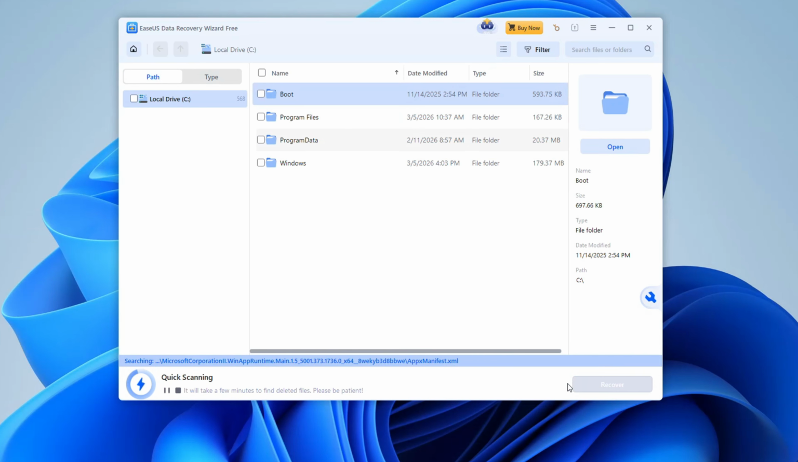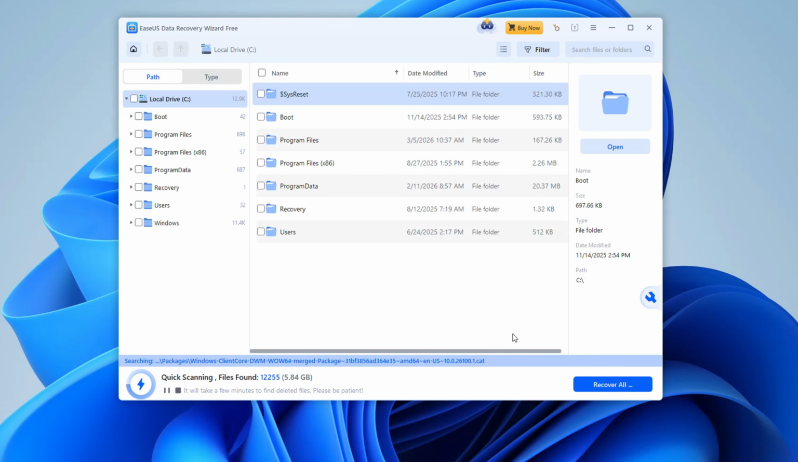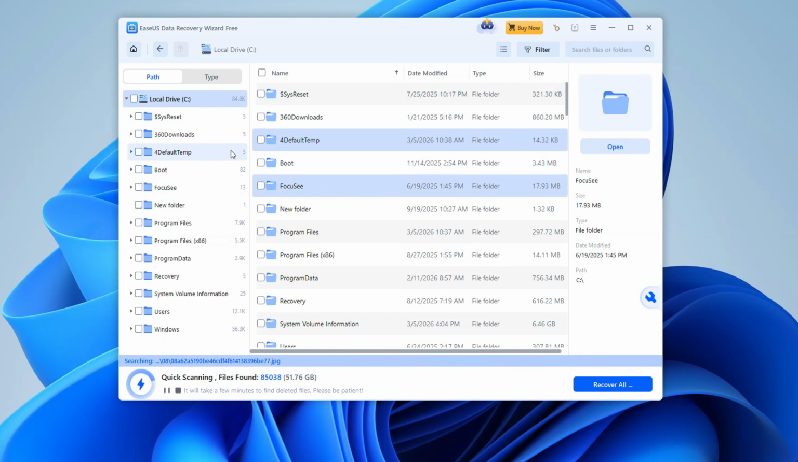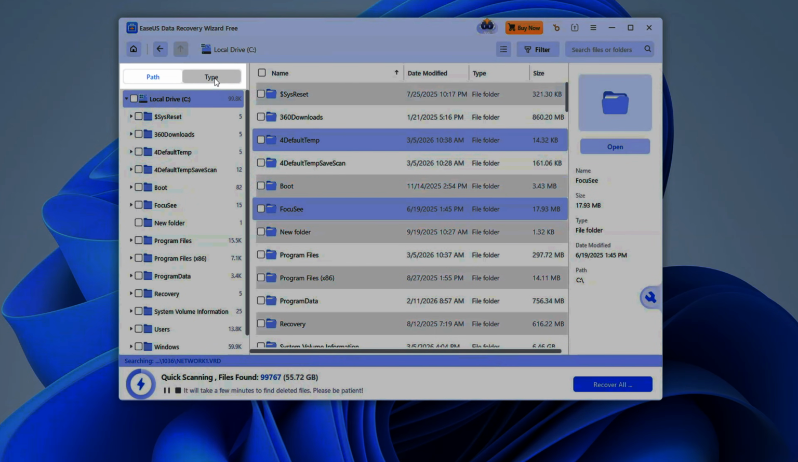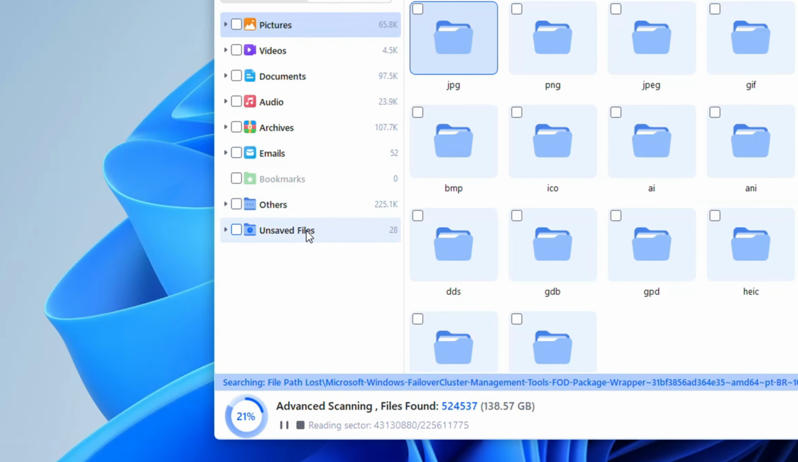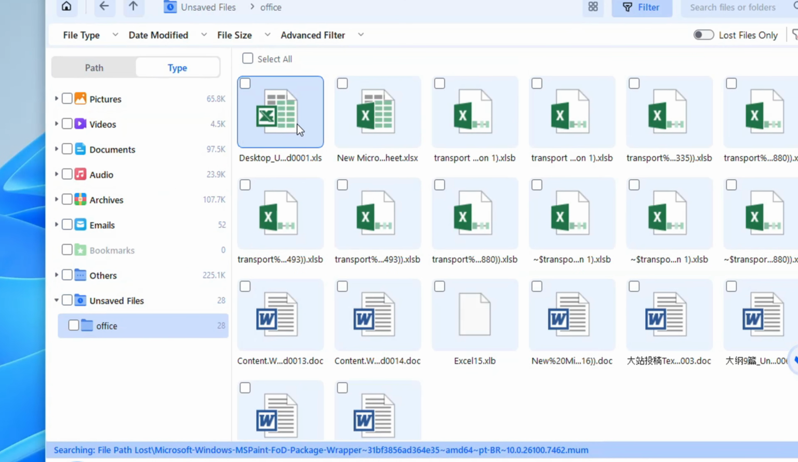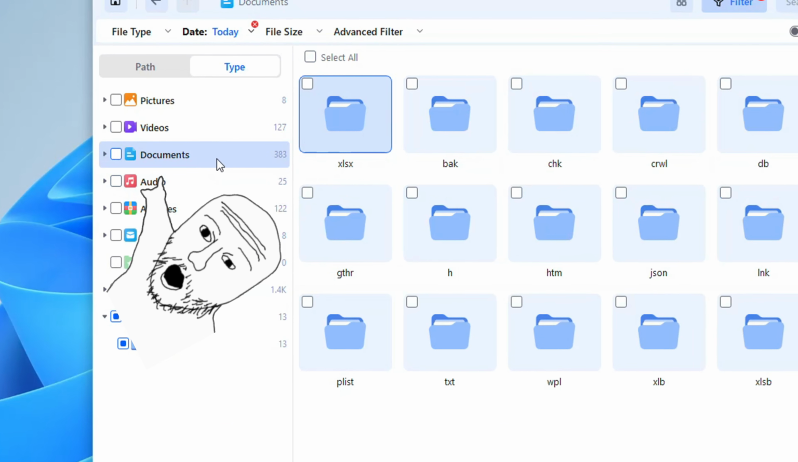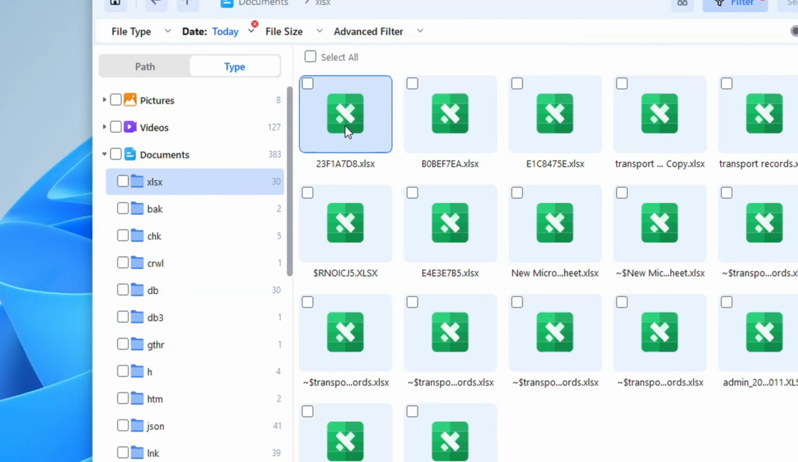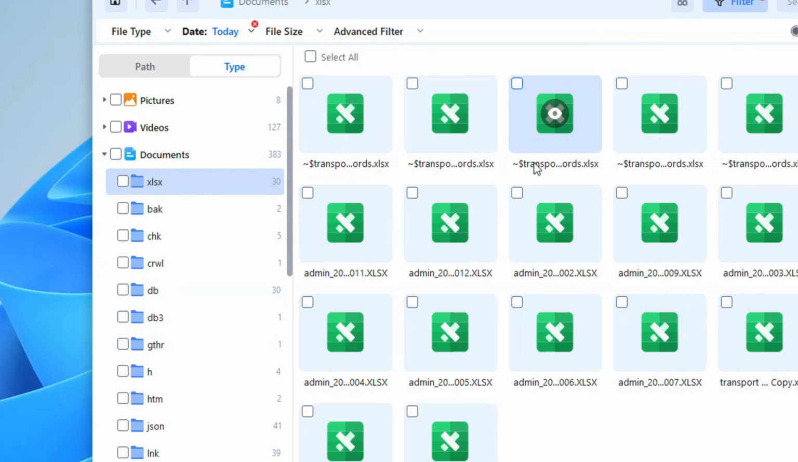Now, while this scans, here's the interesting part. You can see files appearing in real time. And since scanning can take a bit of time, we can click Type here to narrow it down. If it's an unsaved Excel, you can find it in this Unsaved Files folder. If it was deleted, you can filter in Documents and locate Excel files here. That makes it much easier to find your lost file.